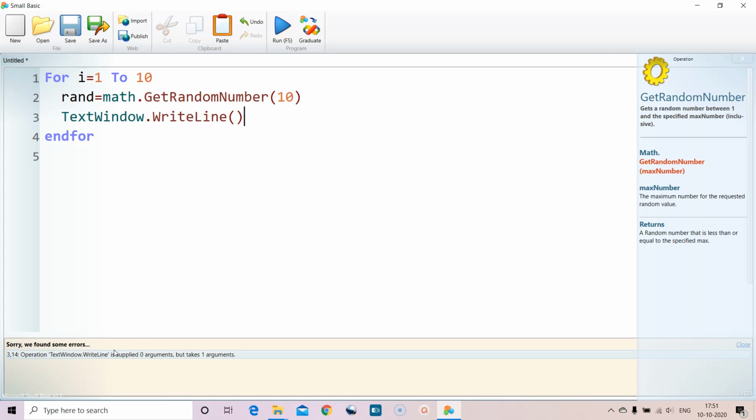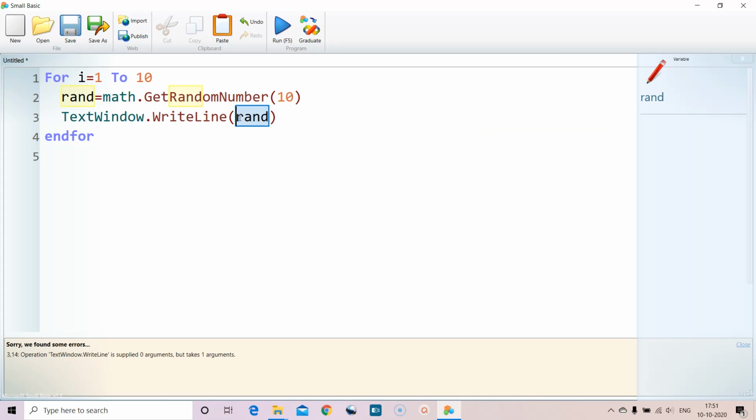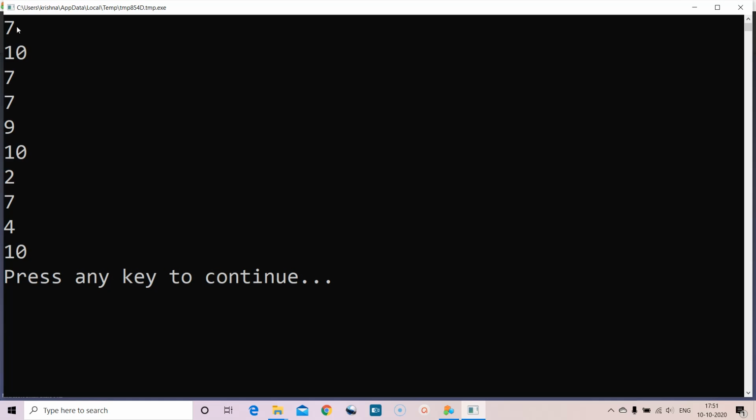Okay. So I did not put the value here. So I have to print the value of rand. So we are taking one random number, storing it in rand, and then printing that random number. Execute. So it is printing 10 random numbers: 7, 10, 7, 7, 9, 10, 2, 7, 4, 10.